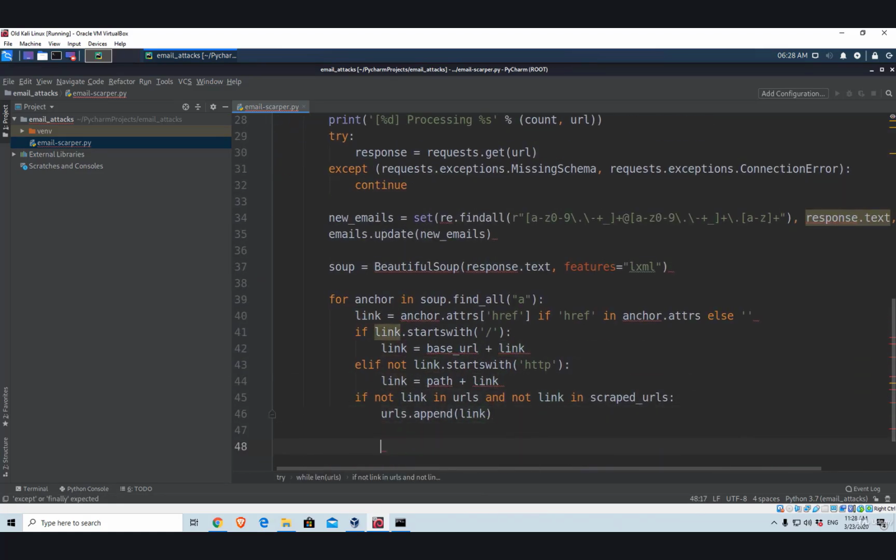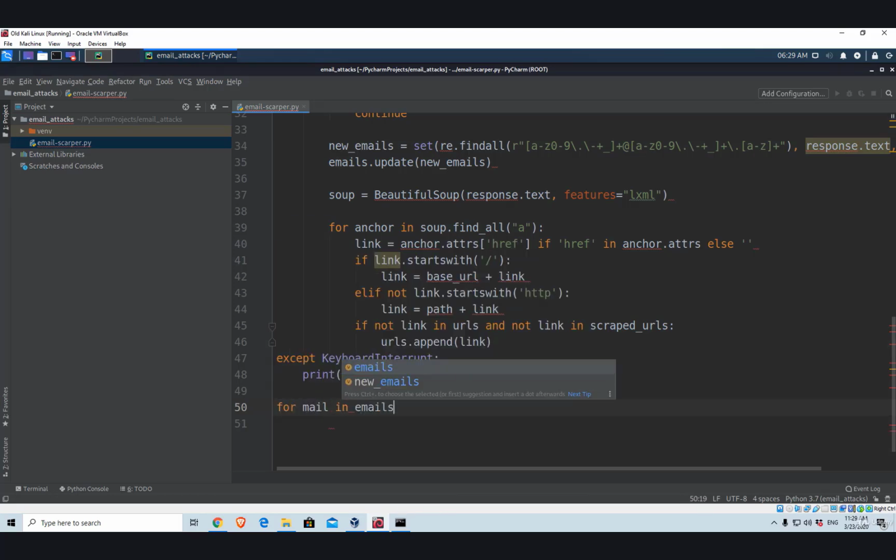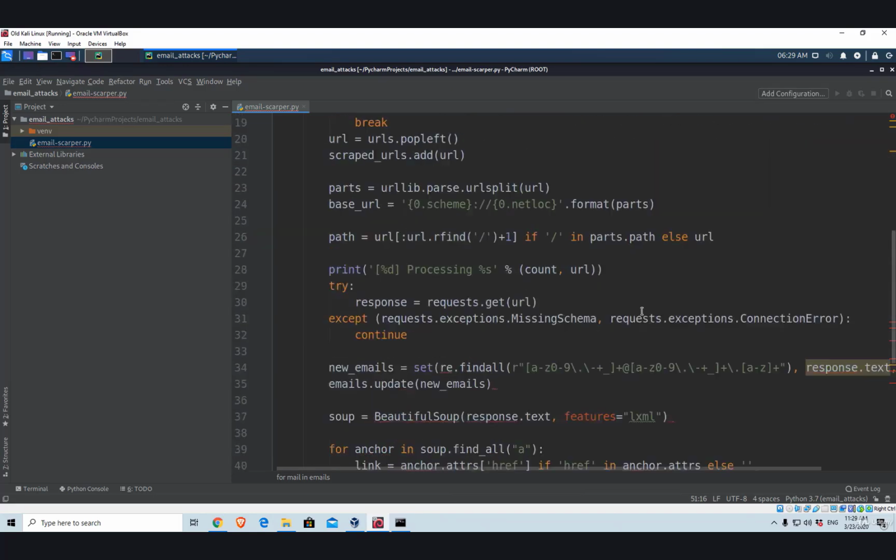But before we do that, we want to add an except statement, because if you remember, at the beginning we had a try statement, so at the end we need to have except KeyboardInterrupt. In case we get a keyboard interrupt, we're going to simply print "closing". And we are forgetting the most important part: after the execution of this program, we want to print all of the emails. So let's do that. For mail in emails, print the mail, and it will print them one by one.